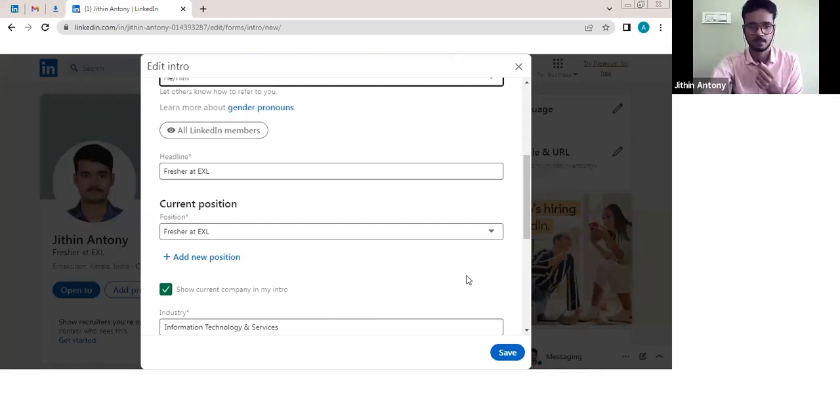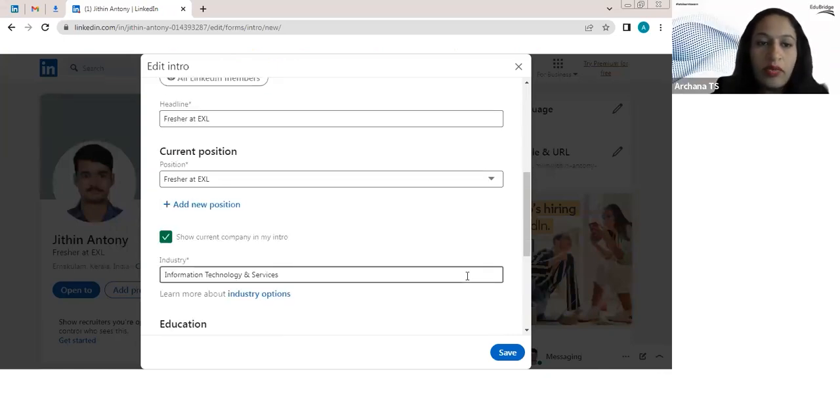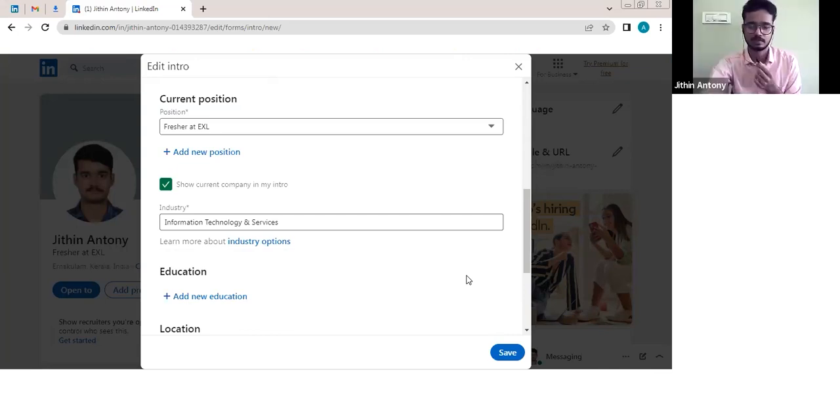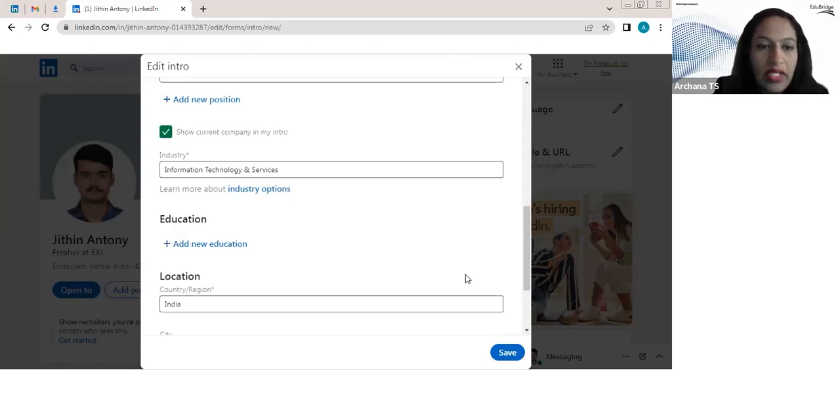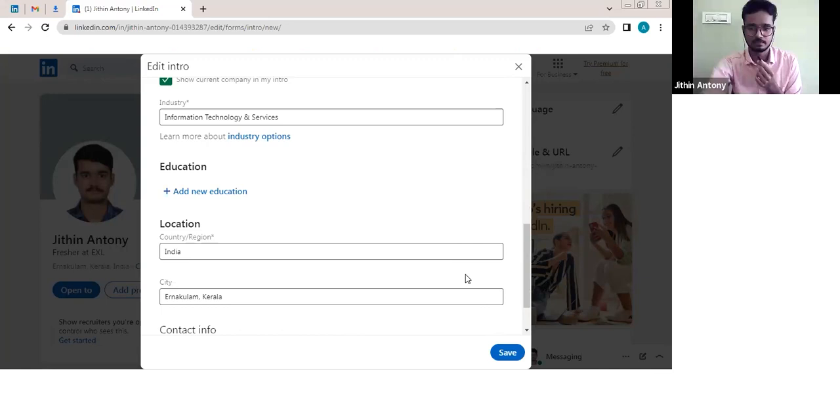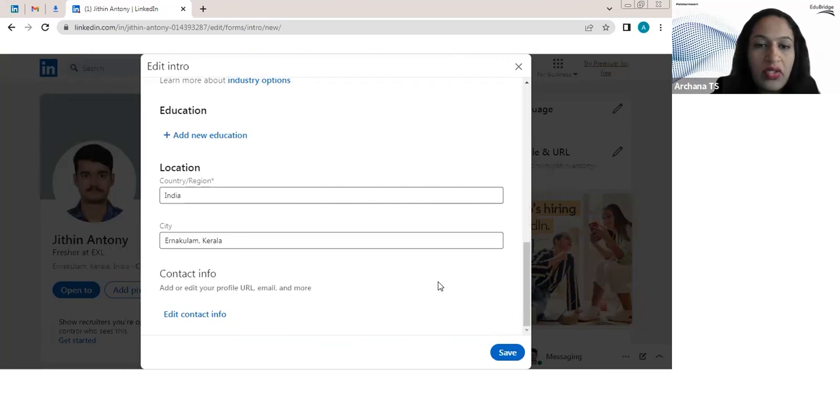Okay, if you want to add new positions, when you change jobs, you can come back here and add new positions. Or even if you get promoted in your current organization, you can come and update those details here. Industry selection, and whatever you are asked next about education is what is mentioned here. So you can select the location also, your contact information, everything is editable in this particular option. I would definitely want you to add education details.